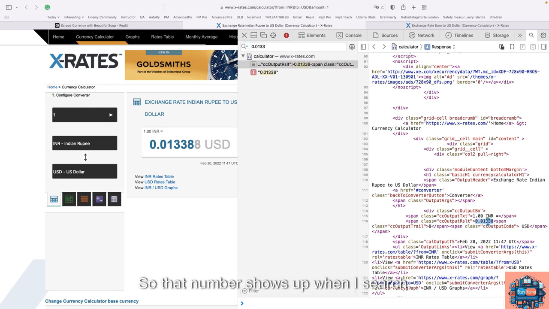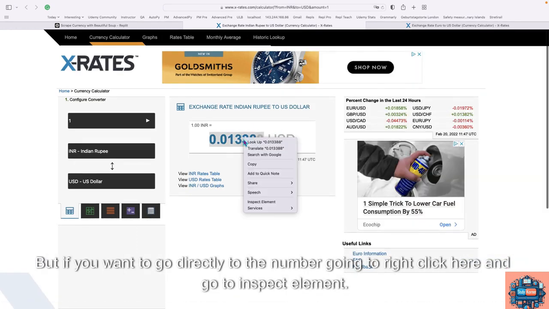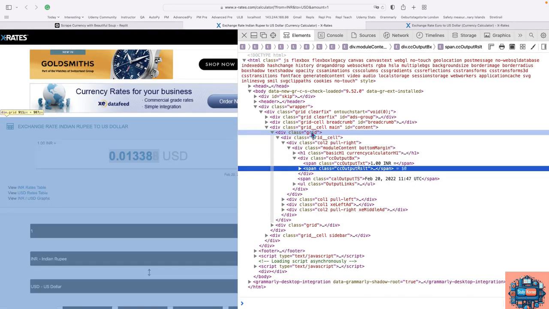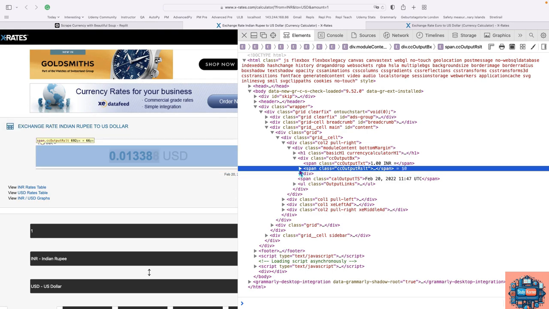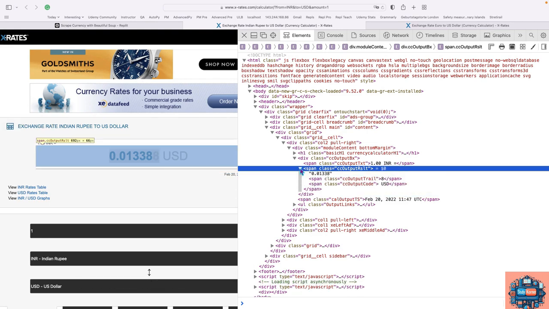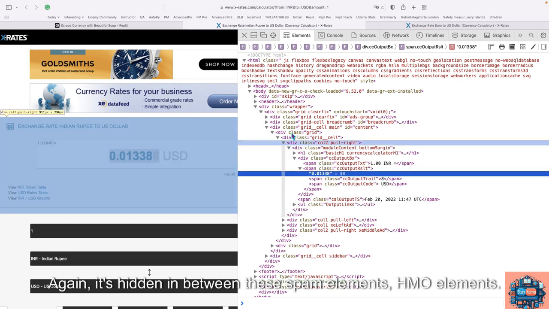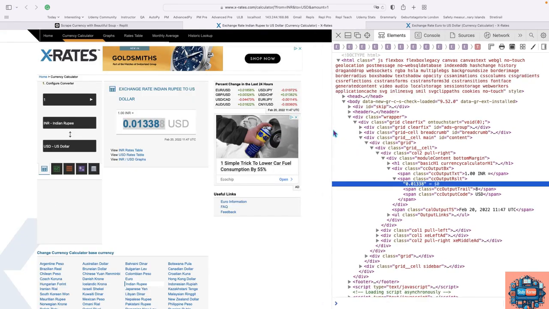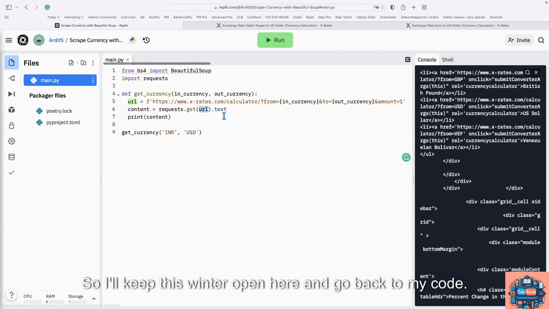So that number shows up when I search, but if you want to go directly to that number, you can right click here and go to Inspect Element. Again, that will point to that part. You may need to expand this by clicking that triangle button. And so that's the number again. It's hidden in between this span element, HTML element. So I'll keep this window open here and go back to my code.